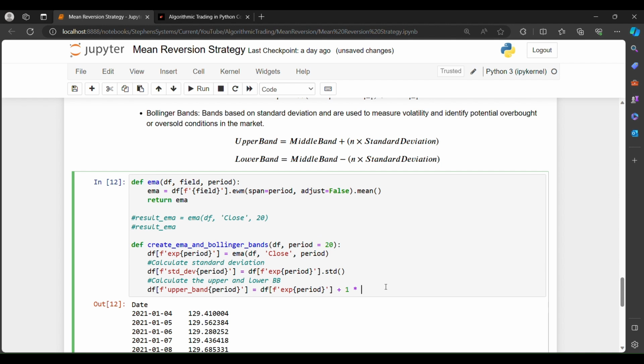For this example, we're going to do 1 times this standard deviation. So honestly, we really don't need this when calculating, since it's just 1 times itself. So we're going to go ahead and get rid of that actually. Standard dev, F string standard dev, and the period argument once again. And we're going to close that out.